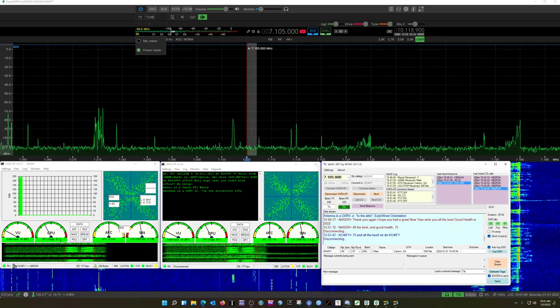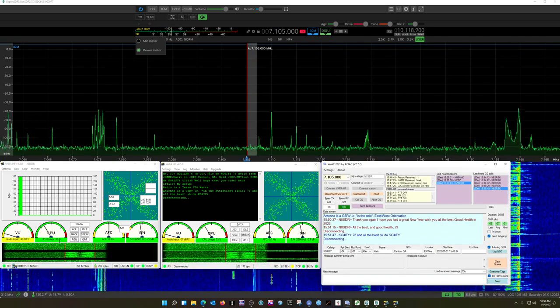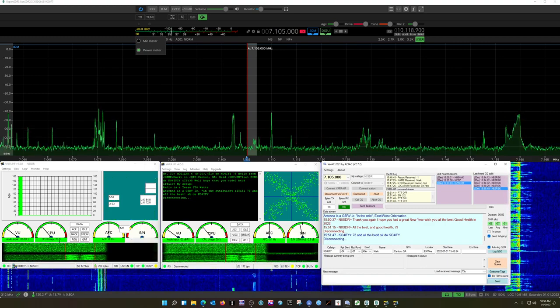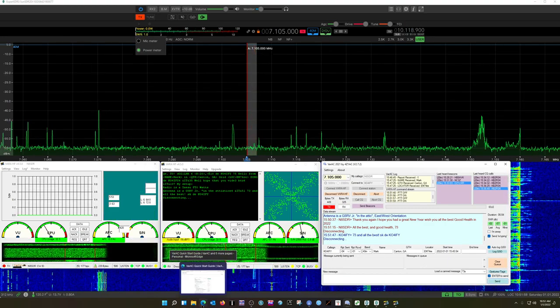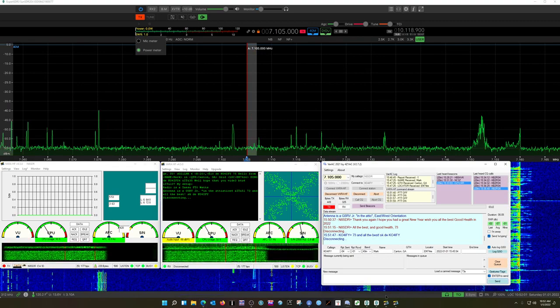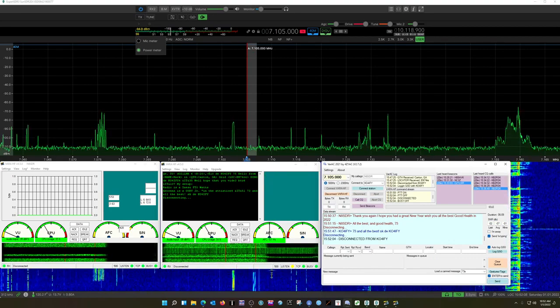My CPU usage is a little high, but I am running OBS Studio, recording this along with some other applications. I've got some web pages open in the background as well. So there we go. He replied back and disconnected, and that's logged.